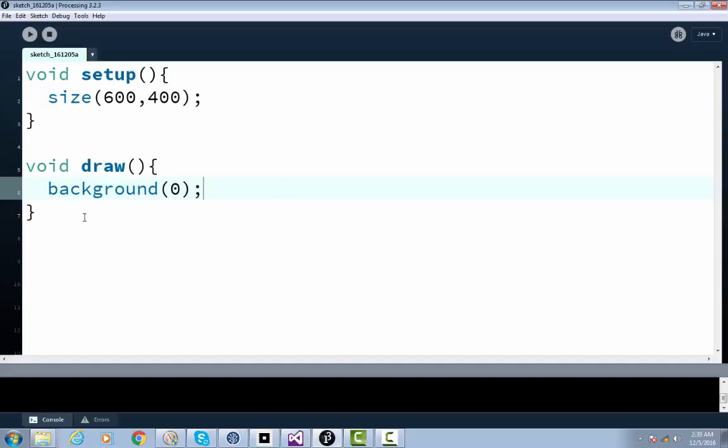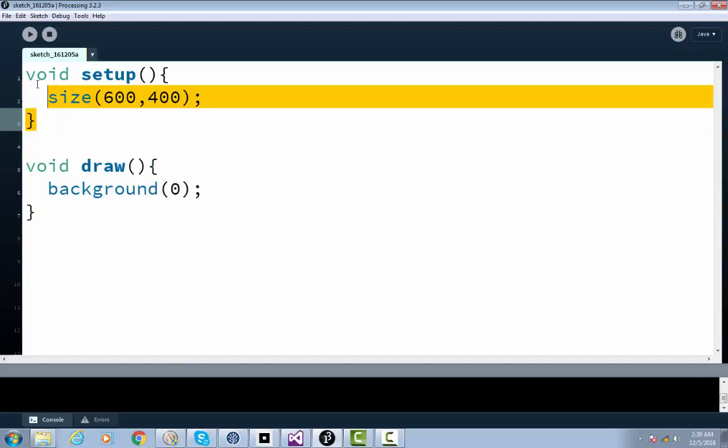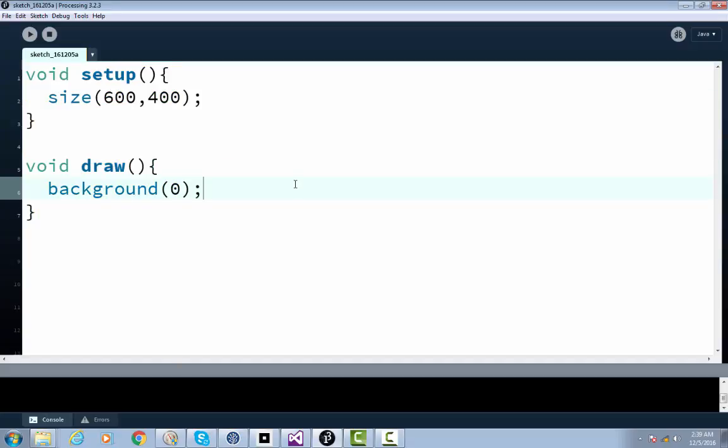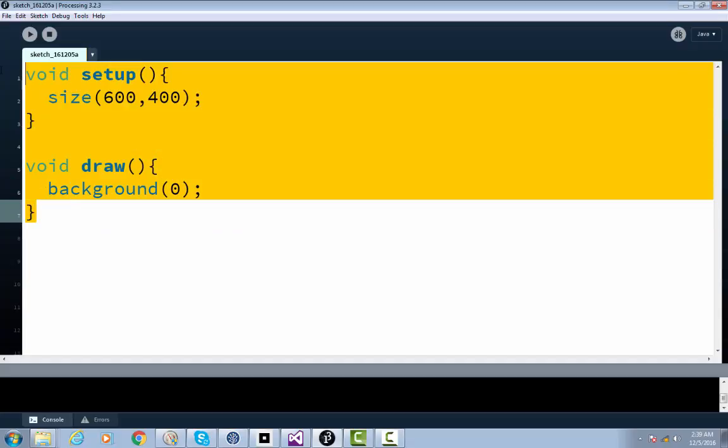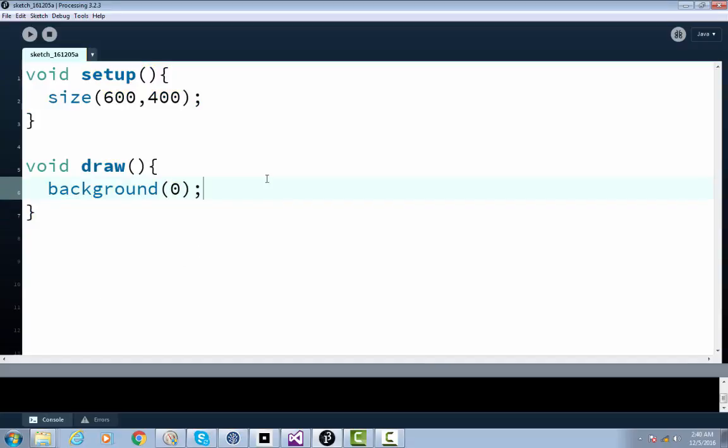So first of all, you should know that void draw and void setup are in fact functions, but they act a little bit differently because they're inside of a class, which you don't need to worry about. So kind of think of these as not necessarily functions, yet they are. They're not going to behave exactly the same as the functions we make.